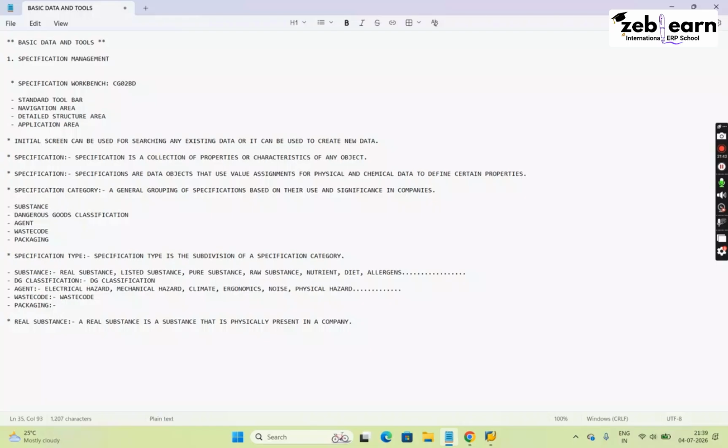Okay. Next, we have listed substance. Then what is a listed substance? They will ask this definitely. What is a listed substance? Not physically present in a company. Why do you think that will be the definition? Opposite? Not the real? No, it is not opposite. You think like that, but it is not like that.